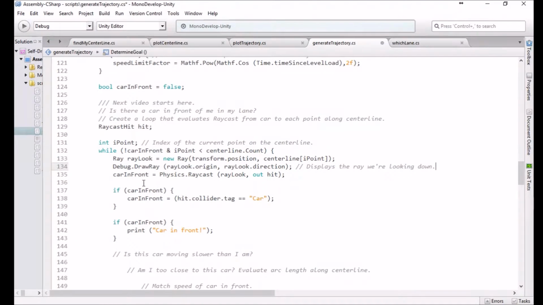So we've got our car in front equals Physics.Raycast, ray, out hit. Physics.Raycast returns true or false whether it sees something, and this is storing whether that's true or false. So right now car in front just means: did it see something? If it did, then we're going to check whether it was a car.